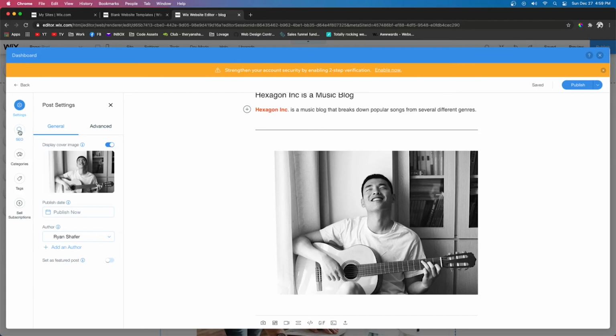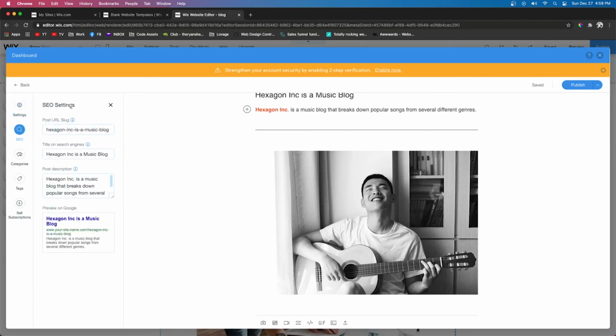Now let's go to SEO down here. What SEO stands for is search engine optimization. This will tell Google what this post is, and if someone searches for something related to what your post is about, Google will actually recommend your post for that user. Right here, it gives us a preview of what it's going to look like on Google.